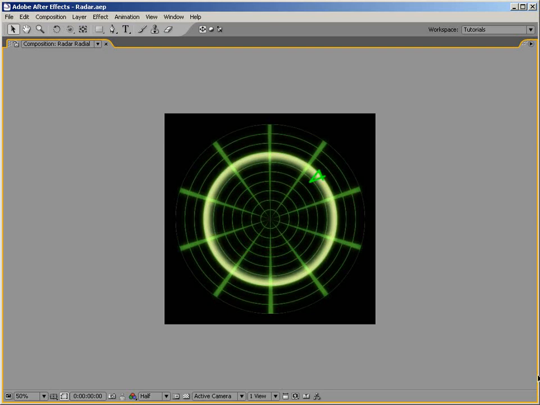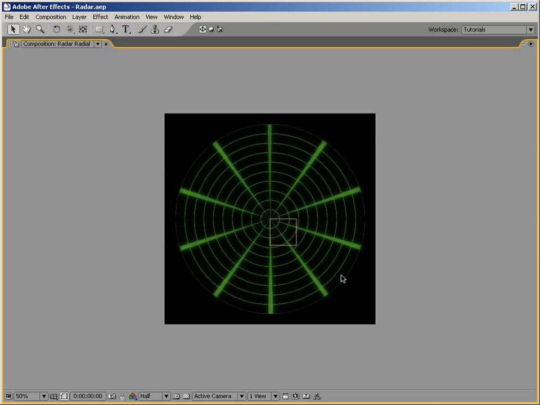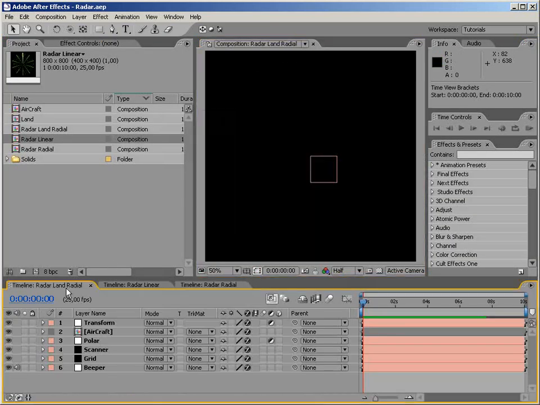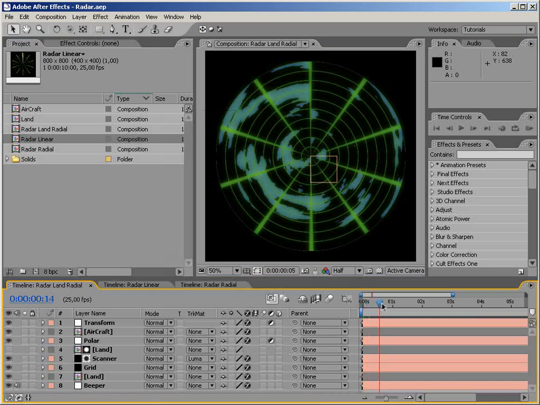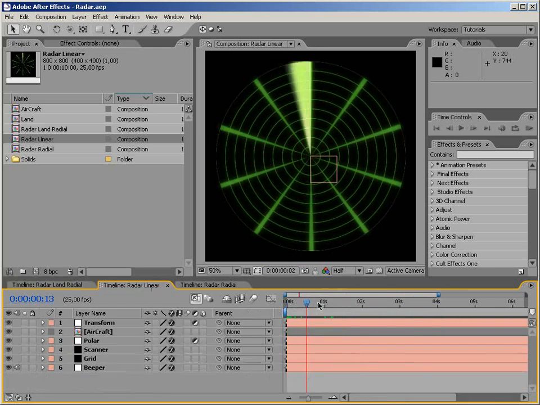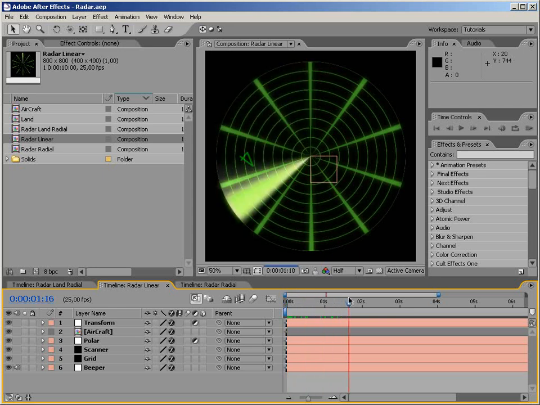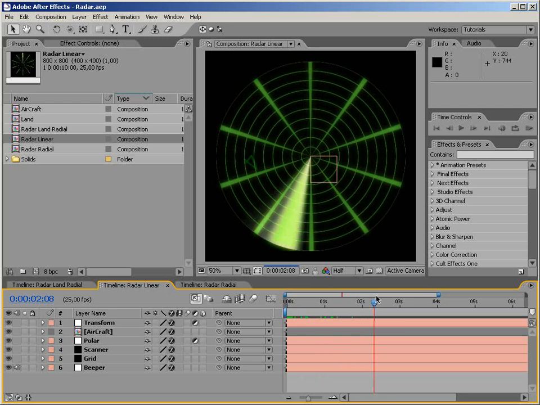We're going to create a landscape radar, which looks something like this. And as you can see, we have this scanning. The scanner goes through a landscape, and the last one is linear radar, and they're all based on the same idea, so they're basically very similar to each other.